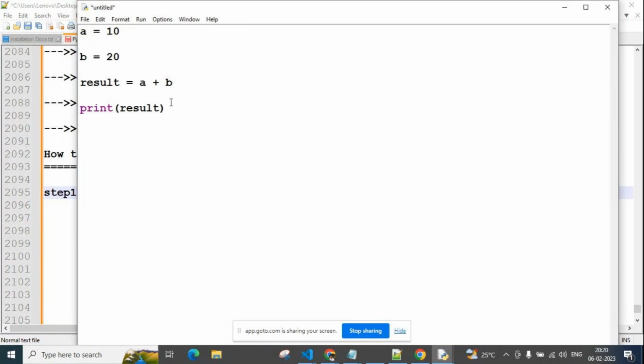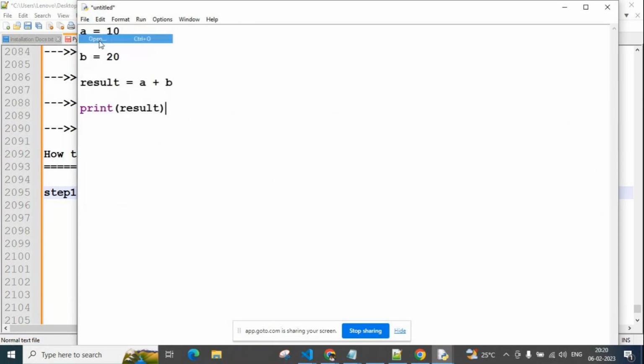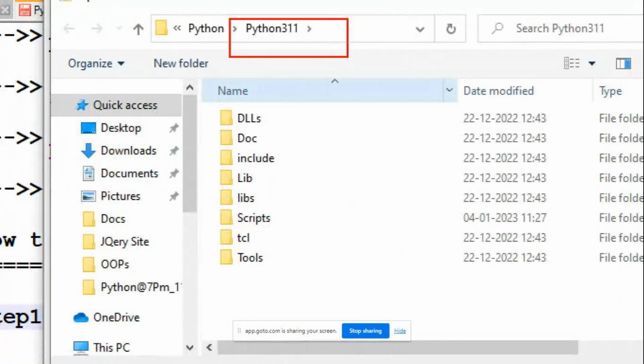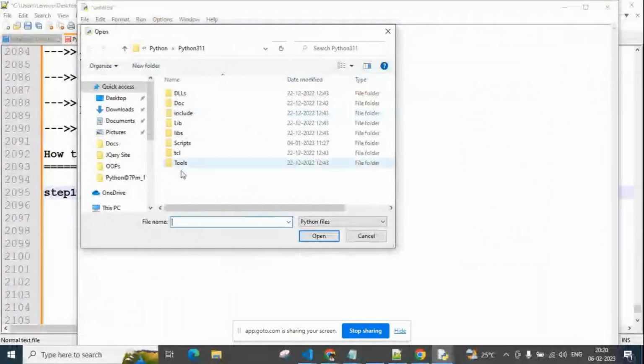Now I want to save it, guys. Click on File and then Save, or Control S. It will open like this. By default it opens where your Python software is installed. These folders all come along with the Python software, so don't disturb them. You can choose some other folder, where you can create all your programs.